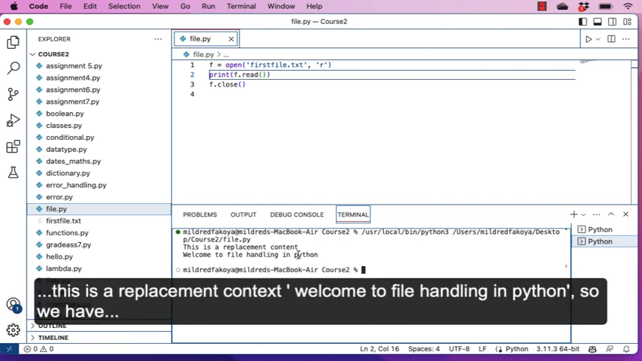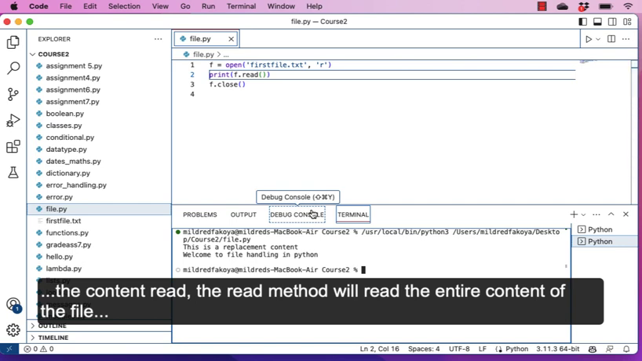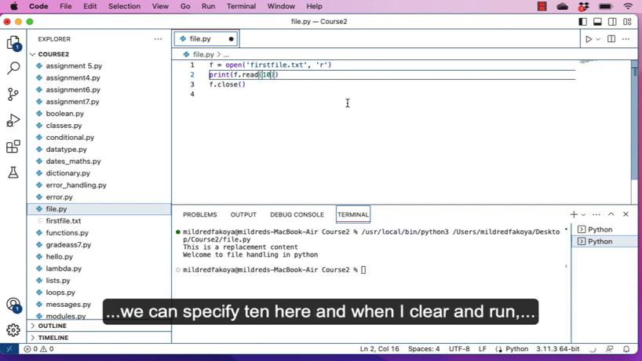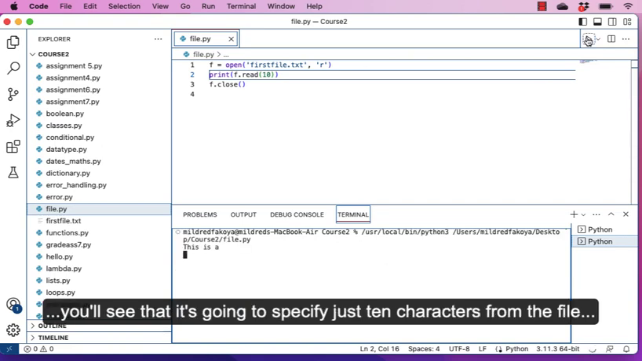This is a replacement context. Welcome to file handling in Python. So we'll have the content read. The read method will read the entire content of the file. If we want to read, let's say, 10 characters from the file, you can specify 10 here, and when I clear and run, you'll see that it's going to specify just 10 characters from the file.